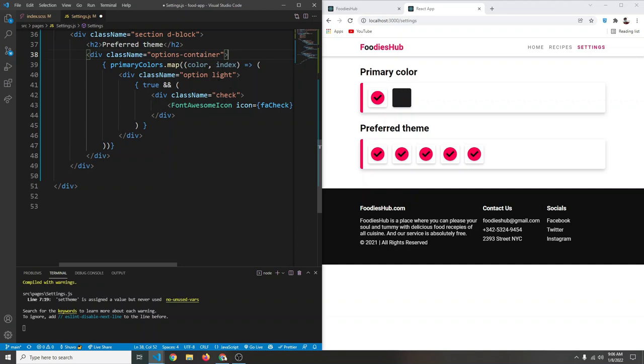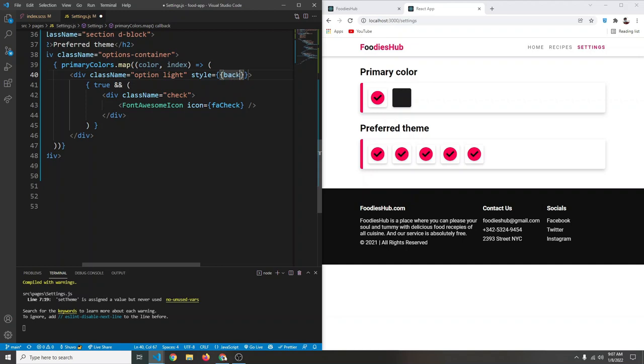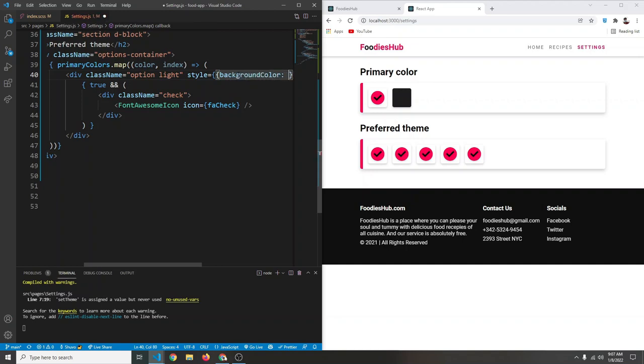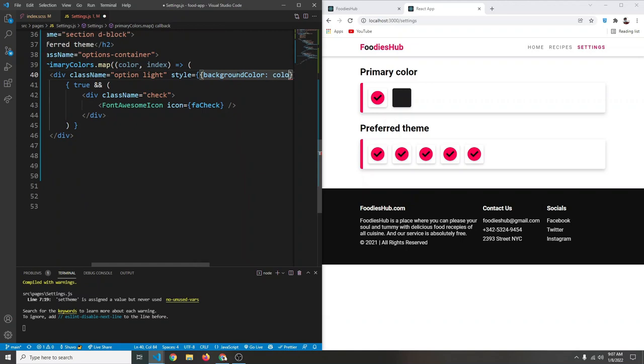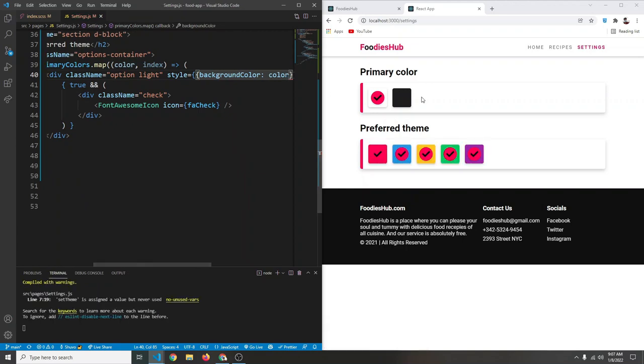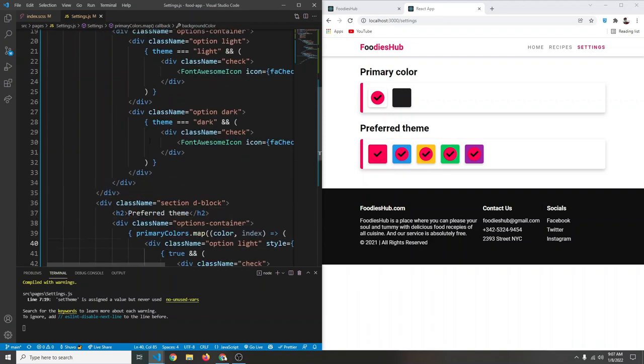And for this div here, we are going to give it a background color. So we are going to say style equals to, we are going to say background color. And we have to use double curly braces. Inside that, we are going to say background color. And the background color will simply be our color. So color, like so, save. And now each of them has this different color. And then let's go back above here.